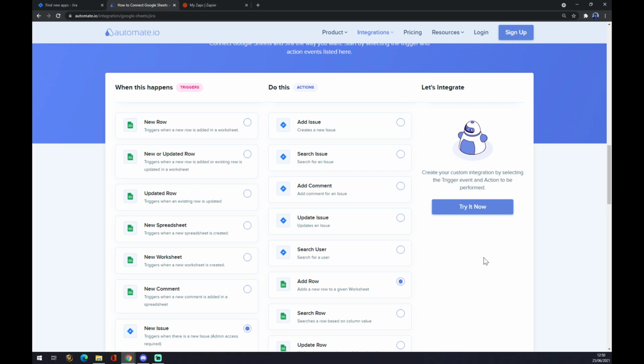Right now, we have to click on try it now. Once we do that, we'll get redirected, and the last thing that we have to do is just to log into our automate.io account, and we are a few clicks away from finishing our integrations.